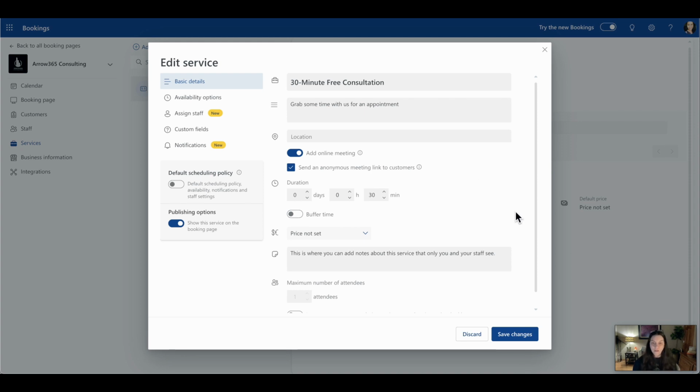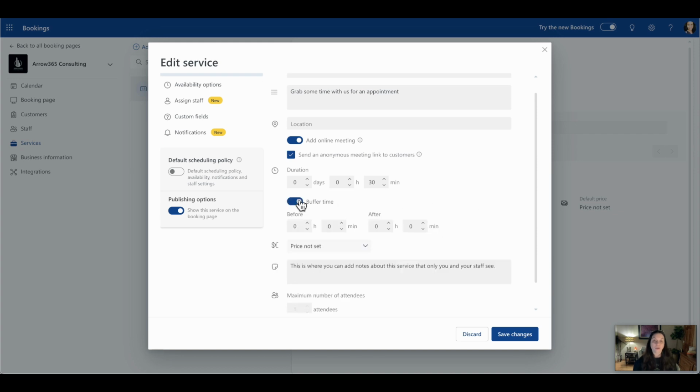The duration of that meeting is 30 minutes because that was my default, but I can also choose whether or not I want a buffer time. So, maybe 30 minutes after, there's a buffer time in between for that. 30 minutes in between gives me sort of this calm down time before I go on to the next one. Price, not set.